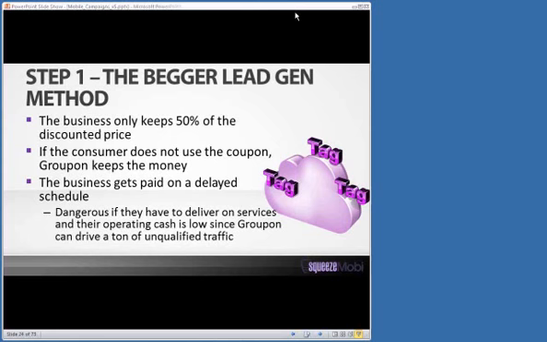Let's move forward. Let me make a couple more points about Groupon. The business also gets paid on a delayed schedule. What does this mean? The customer brings in that coupon from Groupon, and the business doesn't get paid right there.